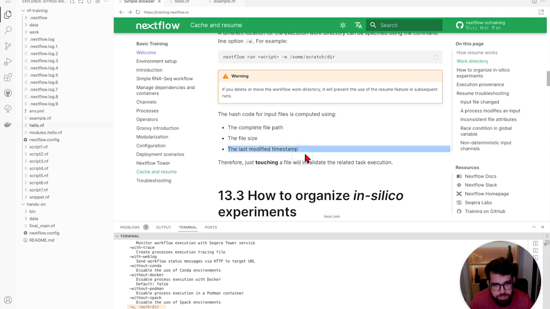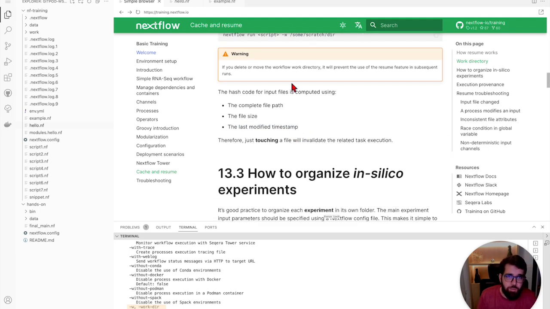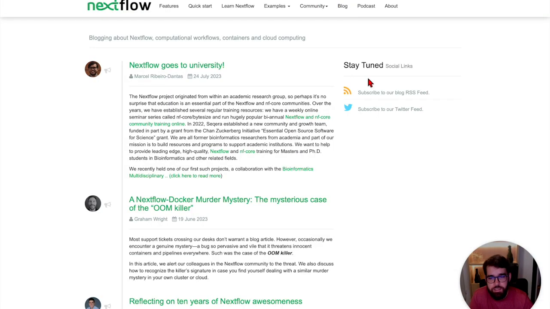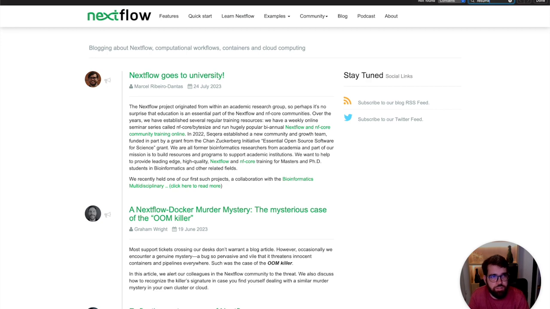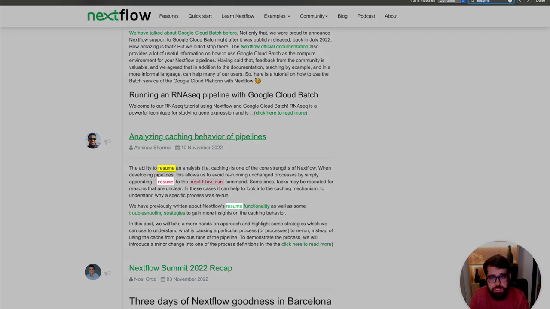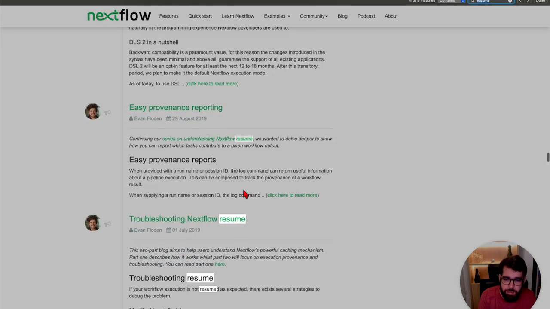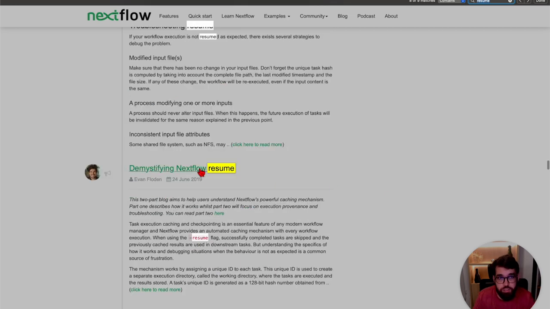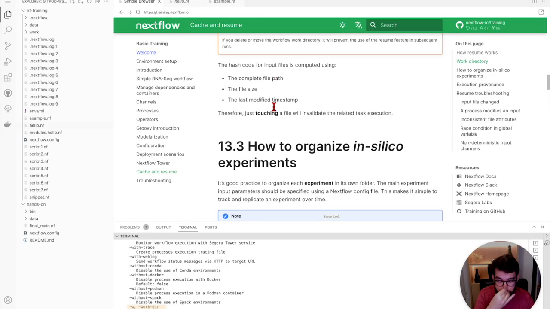It takes into consideration the last modified timestamp. If you really want to understand how the caching works, I advise you to go to the Nextflow.io website, to the blog, and look for resume. You'll see a blog post by Abhinav, which is a great blog post analyzing the caching behavior of pipelines. But not only that, you have other blog posts like troubleshooting the Nextflow resume and demystifying Nextflow resume. These blog posts get into more detail about how the resume feature works, which is not really the purpose here.